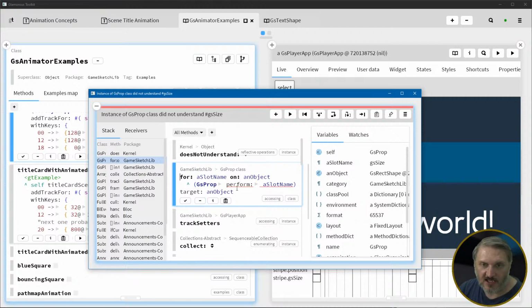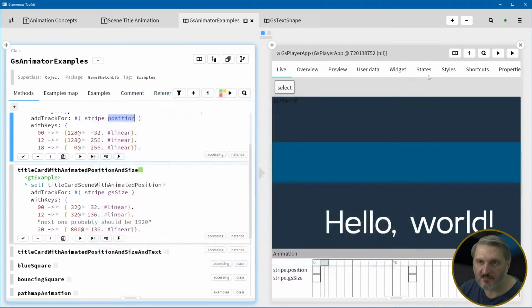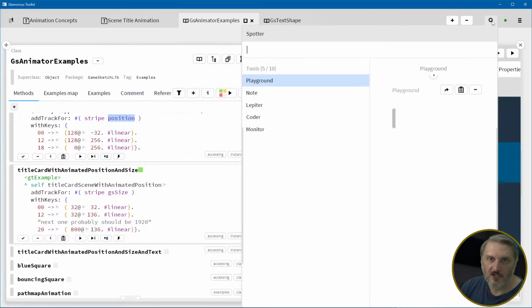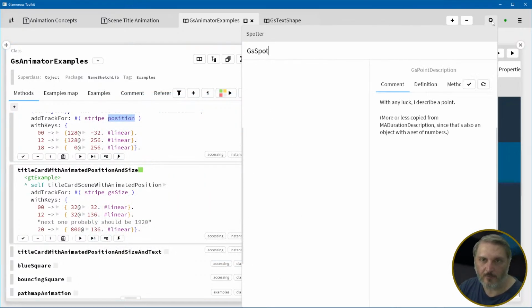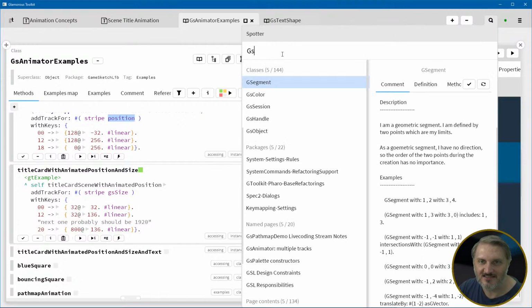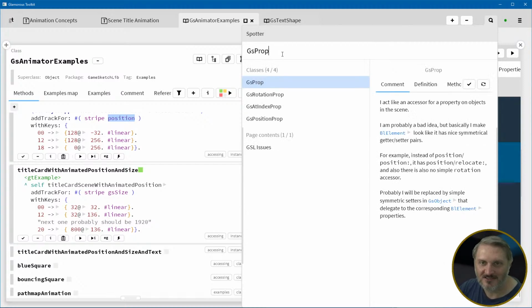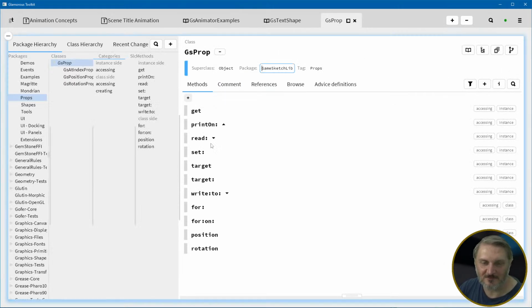Okay, so for a slot name on object, GSProp perform a slot name. Let's actually load it up here rather than in the debugger. So we say GSPoint, with any luck, I describe a point, but that's actually GS point description. What did I say? GSProp is the word. I don't know where I got the word spot from.